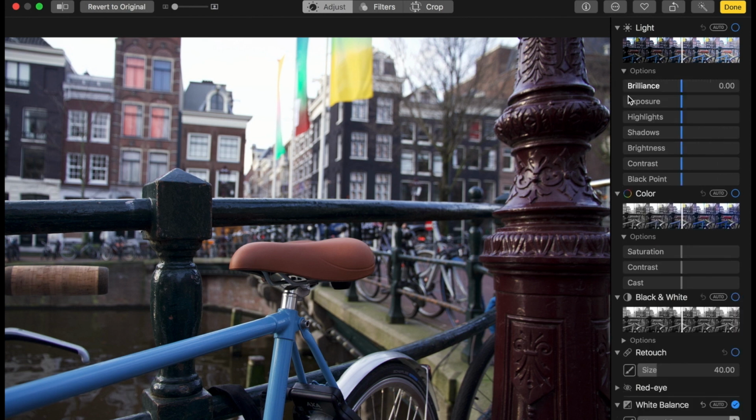So then afterwards we look at the exposure, highlights, shadows, brightness, contrast, and black points. We're only going to focus on the exposure, highlights, and shadows though. So bring the exposure up, bring the highlights up, and then we take these shadows down just to add a bit more detail.